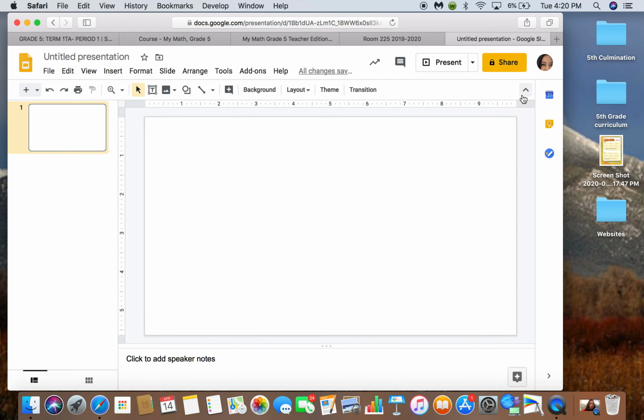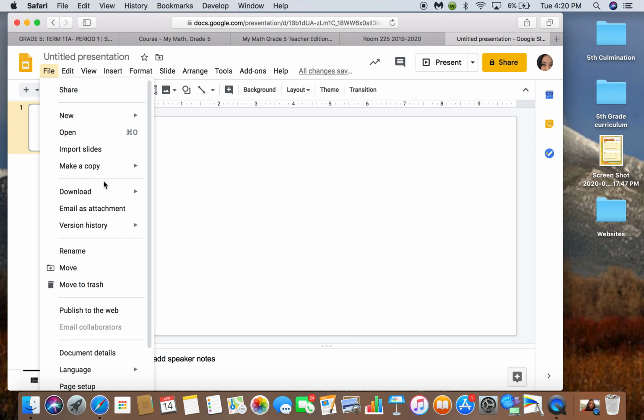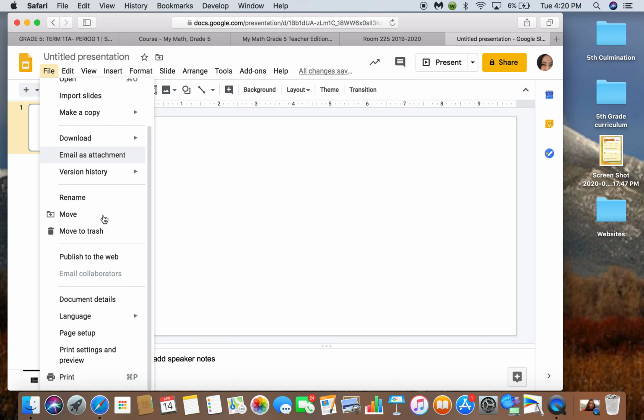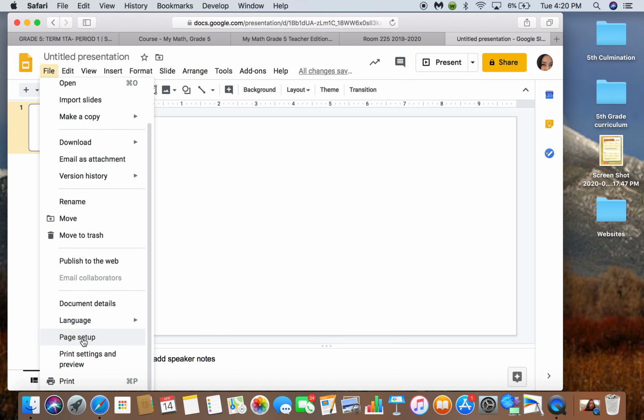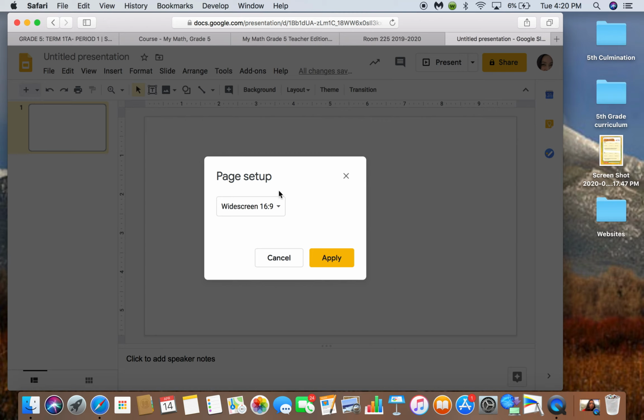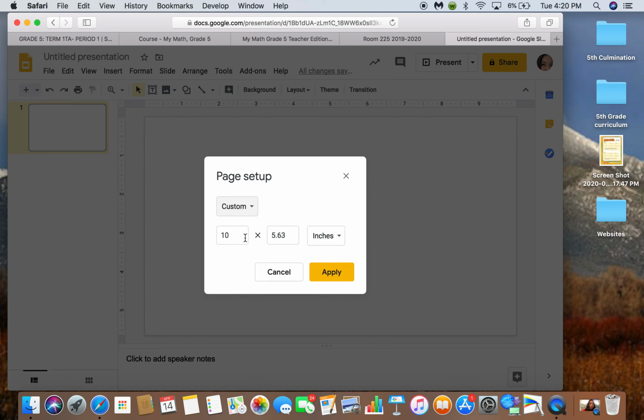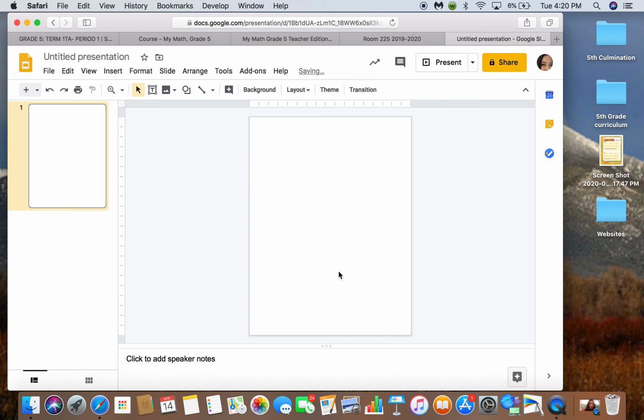I don't want to do any themes. I will exit out of that. I'm going to change the size of the slide. I will go down to page setup. Here it says page setup. I'm going to move it from widescreen to custom. And I want an 8.5 by 11 document. Select apply. Your slide should have changed to an 8.5 by 11.